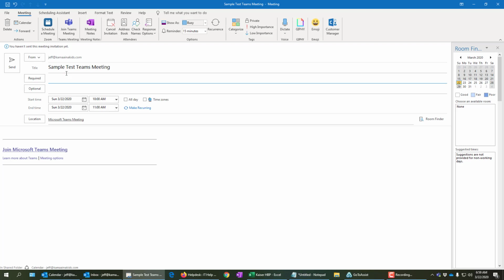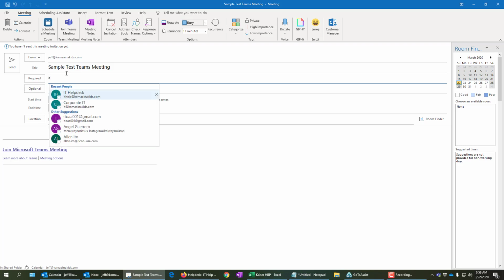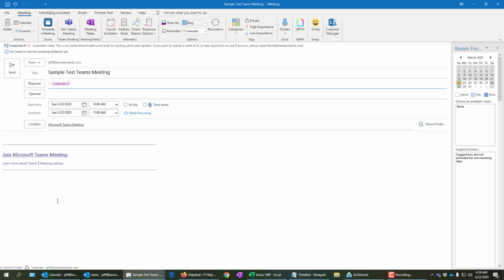For the required, this is your participants. Make sure to enter them. You can enter them individually, or if they're already part of an Office 365 group, enter the group name or a distribution list. In this case, I'm just going to do one participant as an example. So this will include them as well as myself, who being the facilitator of this meeting. You can also do the same for optional.